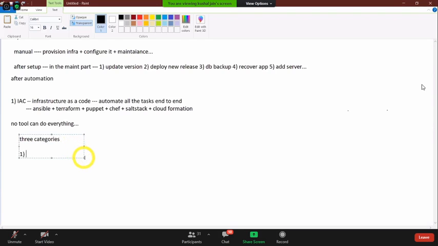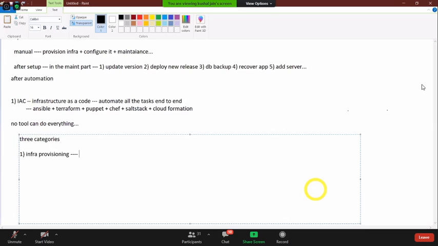Number 1, that is infra provisioning. Means you need to set up the servers. In infra provisioning, you need to spin up the servers, upgrade the servers, add some more servers, or delete the servers. Spinning up new servers is part of infrastructure provisioning.